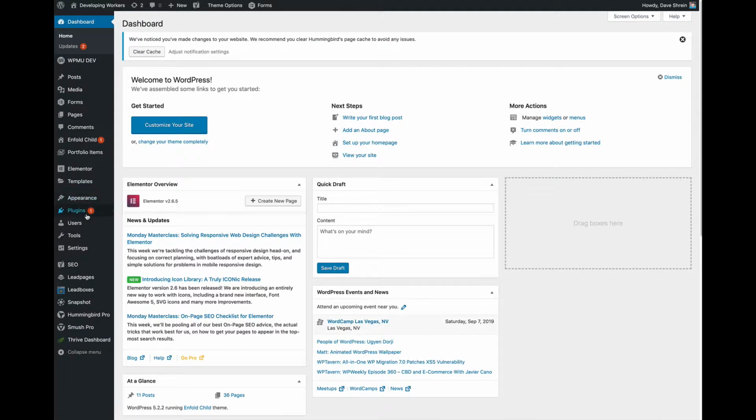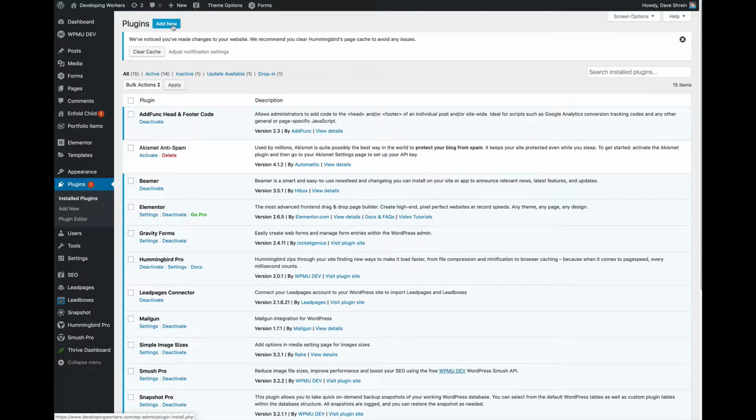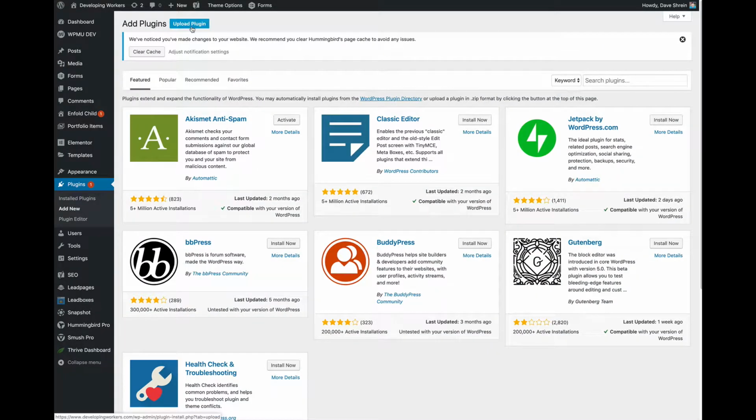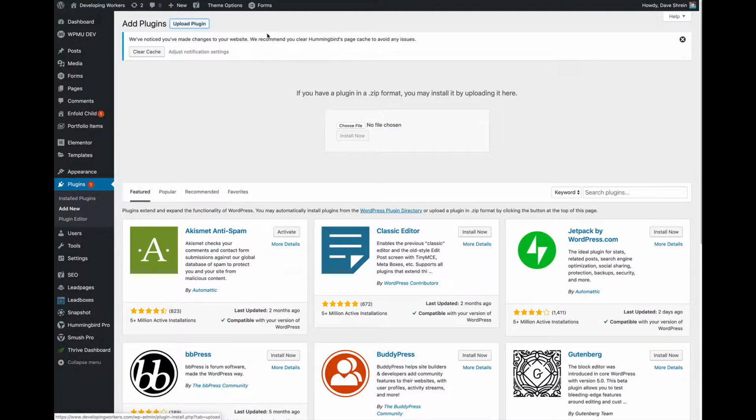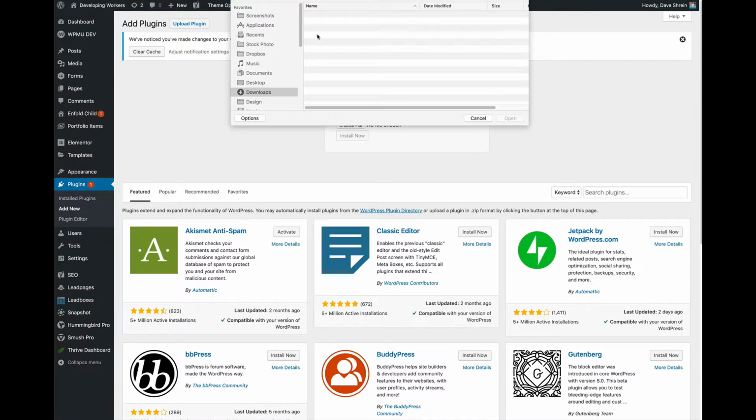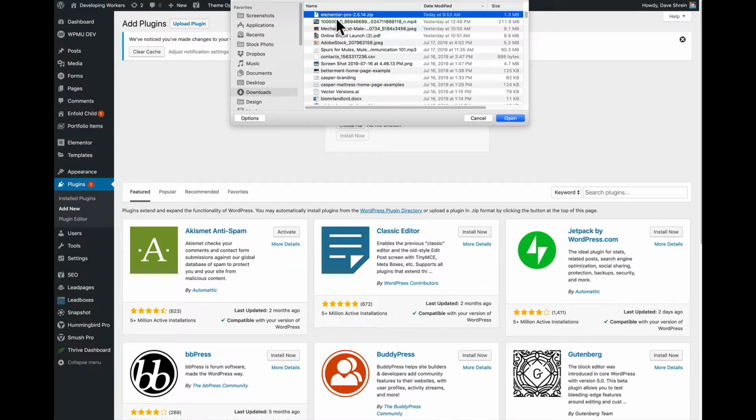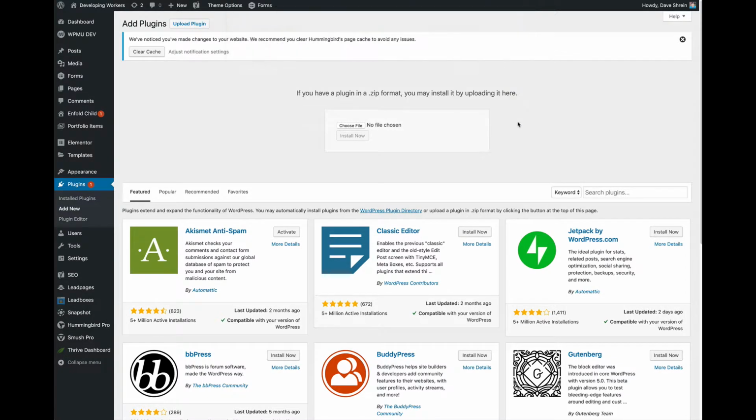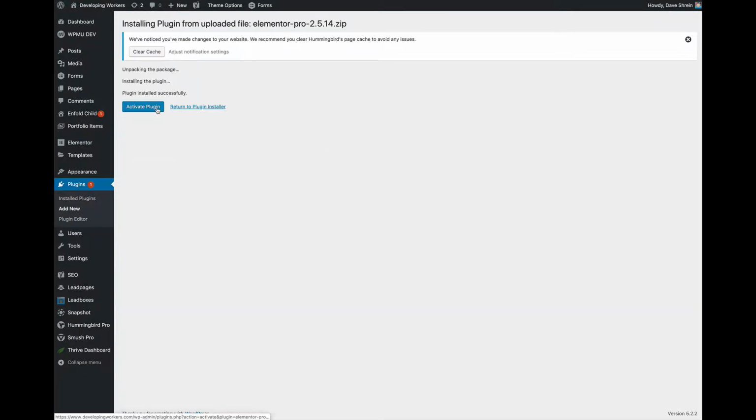The next thing we're going to do is go back to Plugins. We're going to select Add New. We're going to select Upload Plugin. And then we're going to navigate to Choose File, and we're going to navigate to our downloads. We're going to select the Elementor Pro. Install Now. Activate the plugin.